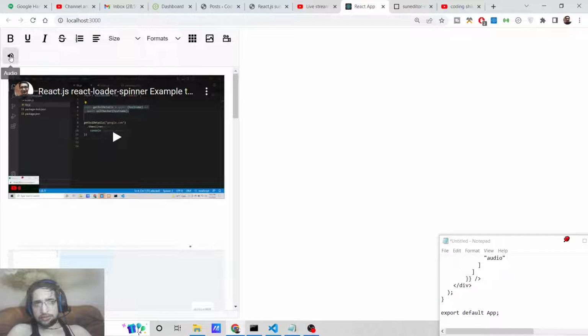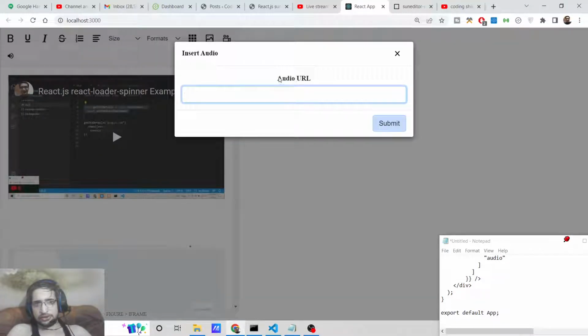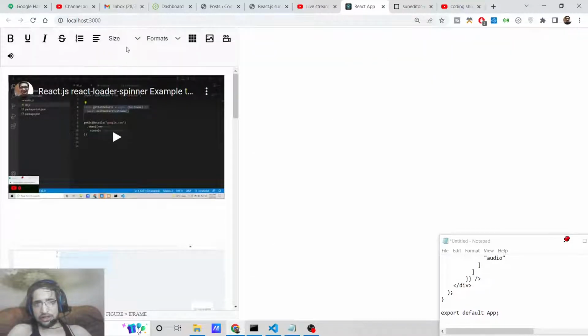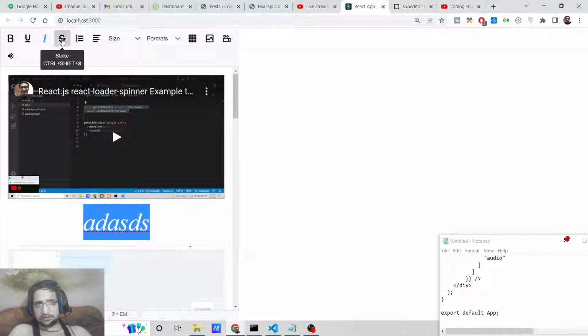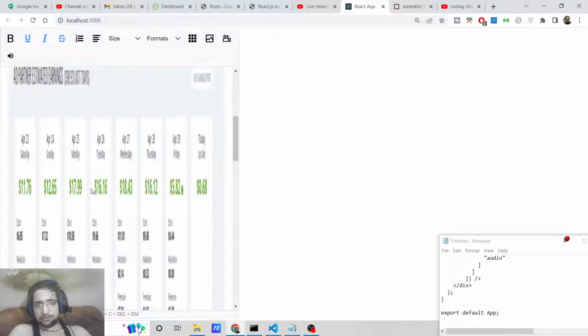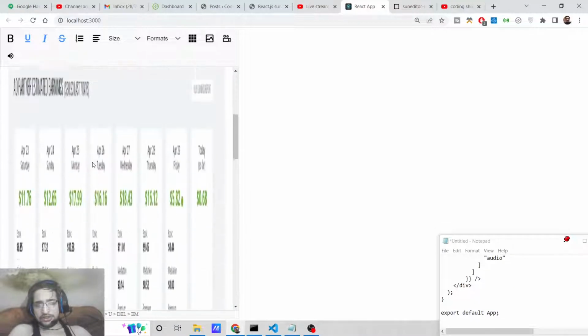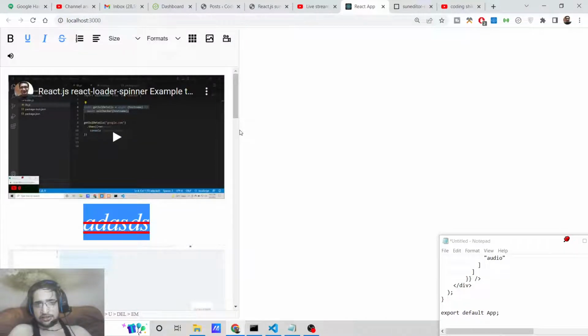You can also embed audio as well. There is the audio URL option also available to you. So these are all the advanced options, guys. You can also underline something like this. All the things are available to you. So these are some of the widgets and things out there inside SunEditor.